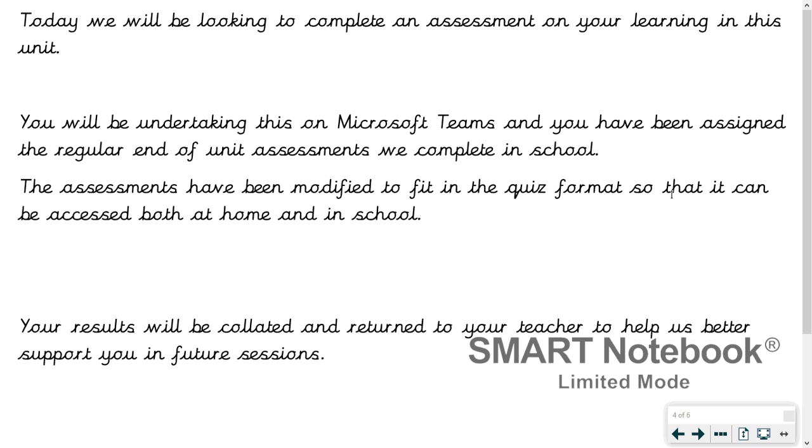Now today, you're going to be looking to complete an assessment on this unit. So just as we used to complete the end of unit assessments in school, we have managed to, by technical wizardry, make it work on Microsoft Teams. Now it will look a little bit different. So in the next slide, I'm going to show you how it will look, but it involves the same style of questions you will already be used to.